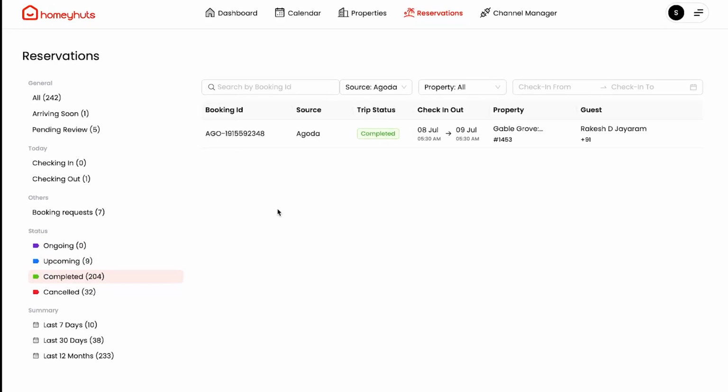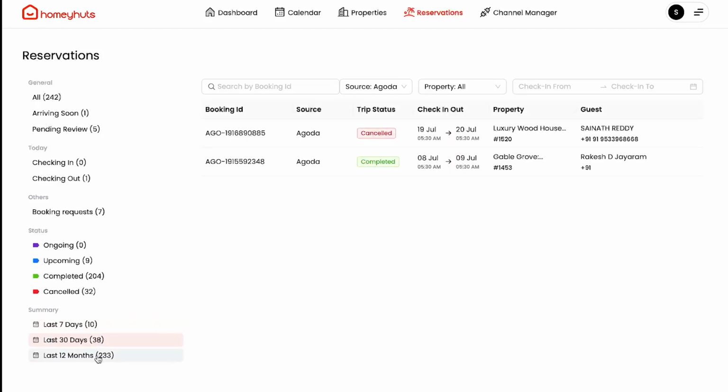The completed ones will show here, all the completed bookings. Then you can search for a specific booking if you want to check the data, and the cancelled ones. And if you just want to go through the summary for all the bookings, you can go through the last 7 days, 30 days, and 12 months.